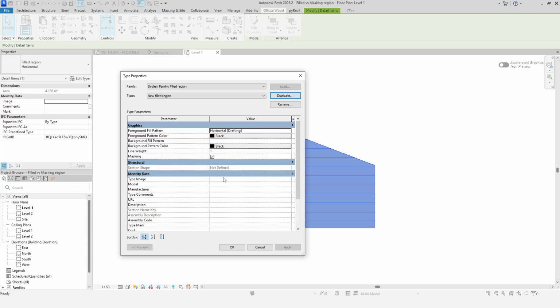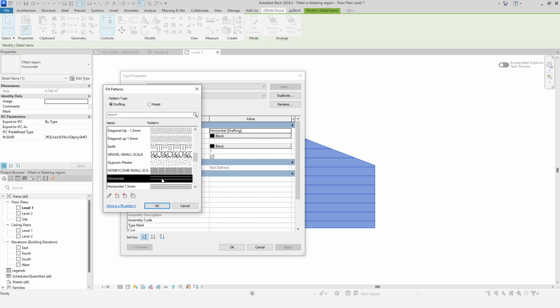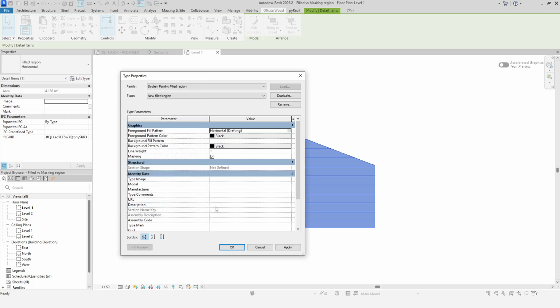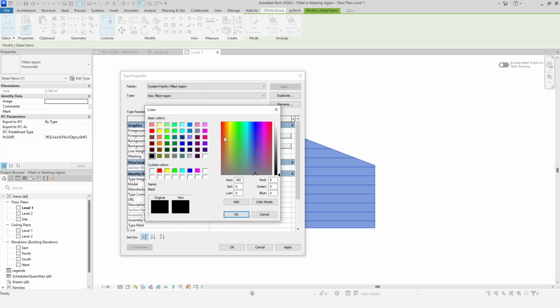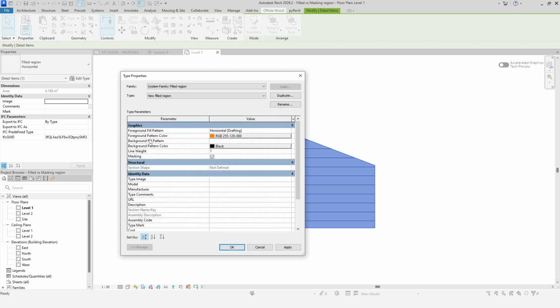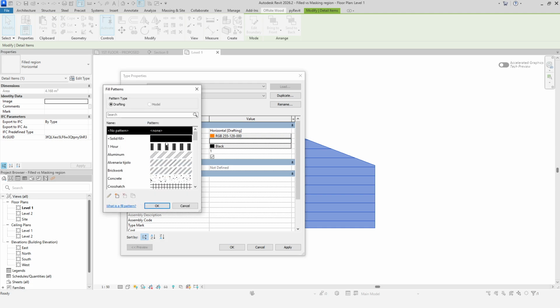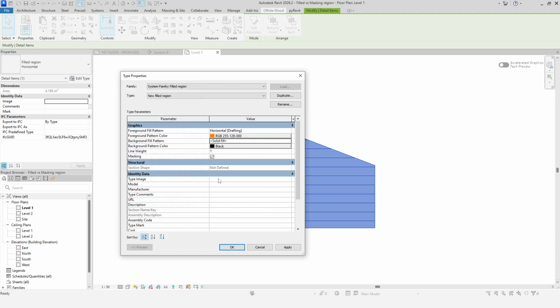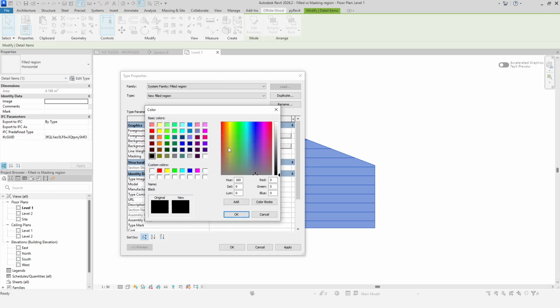Click OK. For foreground filled pattern, we will leave this drafting pattern type, horizontal. For now it will stay. For foreground pattern color, we will choose something stronger, such as orange. For background filled pattern, we can see that nothing is selected, meaning it is set to none. Here we will choose solid fill. Click OK. And for background pattern color, we will choose this blue color. Click OK.